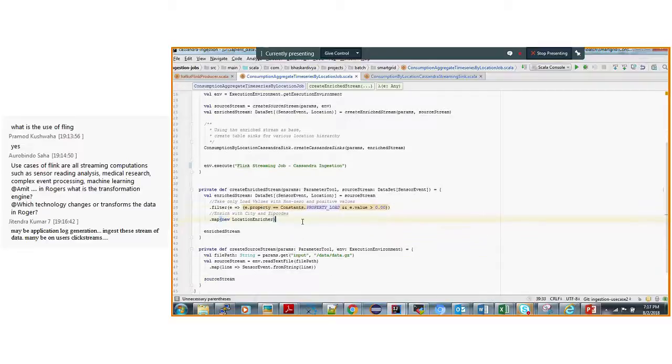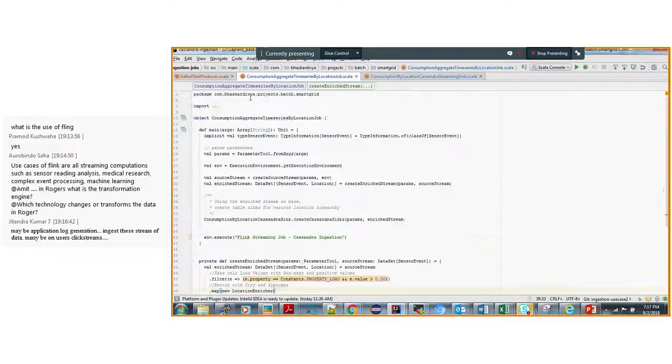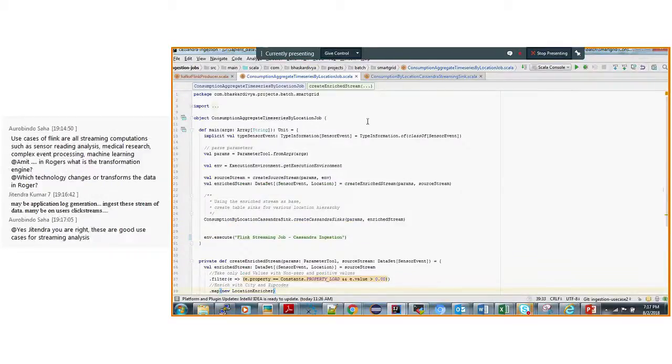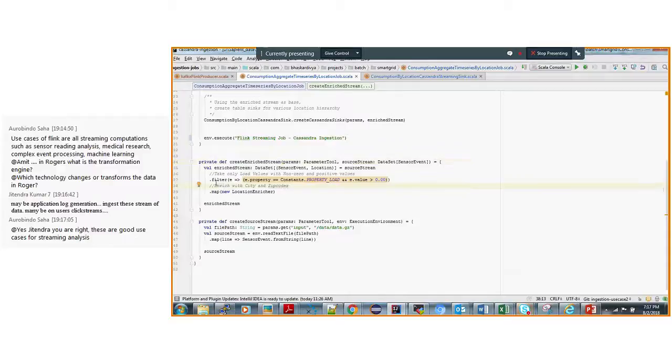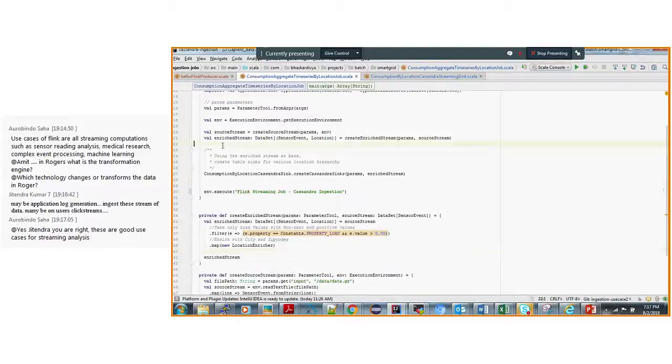The next part is my processing part. The enriched part is the main function which we are using to enrich our data. Whatever data we are getting from Kafka, we are performing certain kinds of transformations. This create enrich function uses a filter function, and we are using some map functions as well. So this is the processing step.